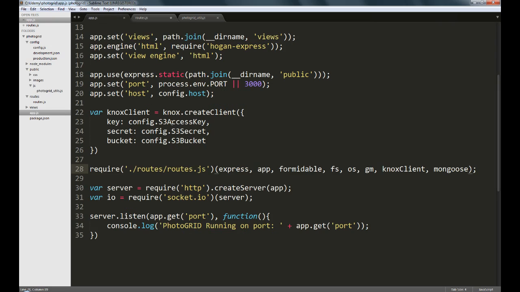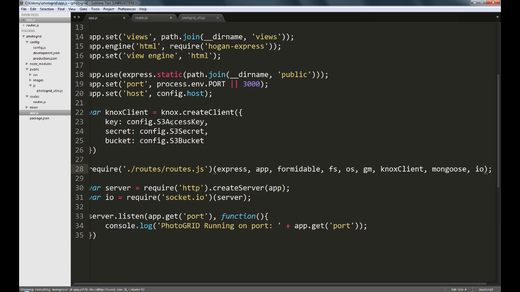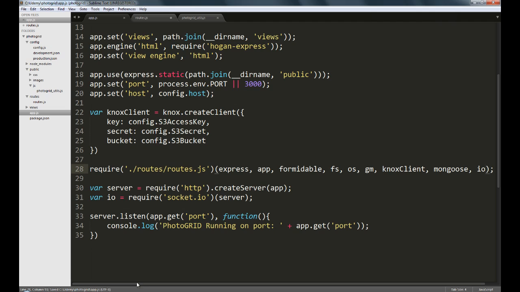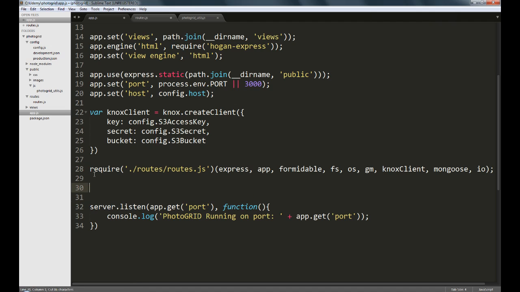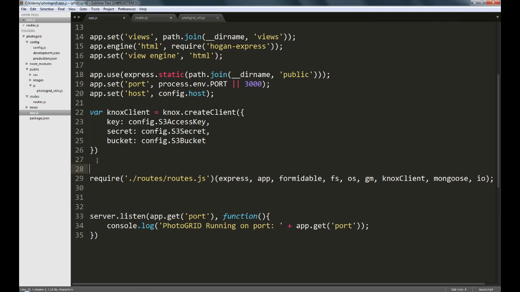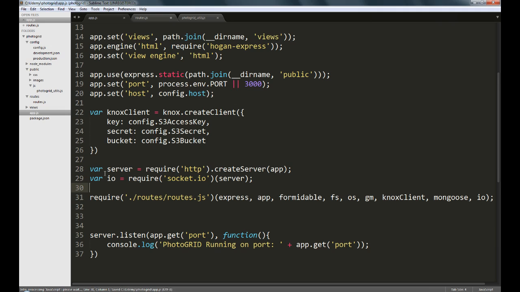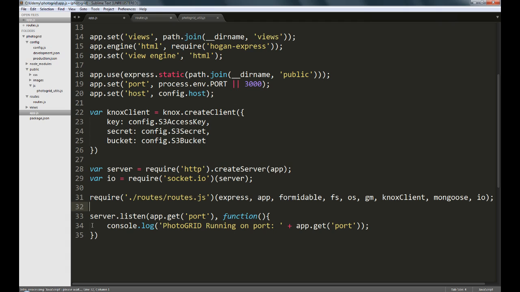I'm going to go into the app.js first, and we're going to provide reference to the IO over here. And since the variables are declared afterwards, let's just copy these two and put them here, because only when the variable is defined can it be accessed by the routes.js. So this tiny change needs to be done.